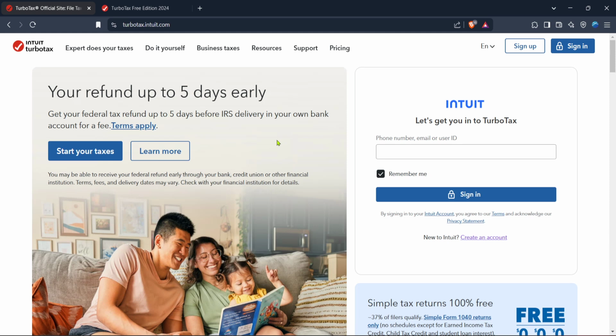First, let's head over to the TurboTax official site. Ensure you are on the correct page. It's your main hub for managing taxes, including those involving cryptocurrencies. Navigate to the sign in button, usually located at the top right corner, and sign into your account. Make sure you're using your registered credentials to access all the TurboTax features you'll need for this process.